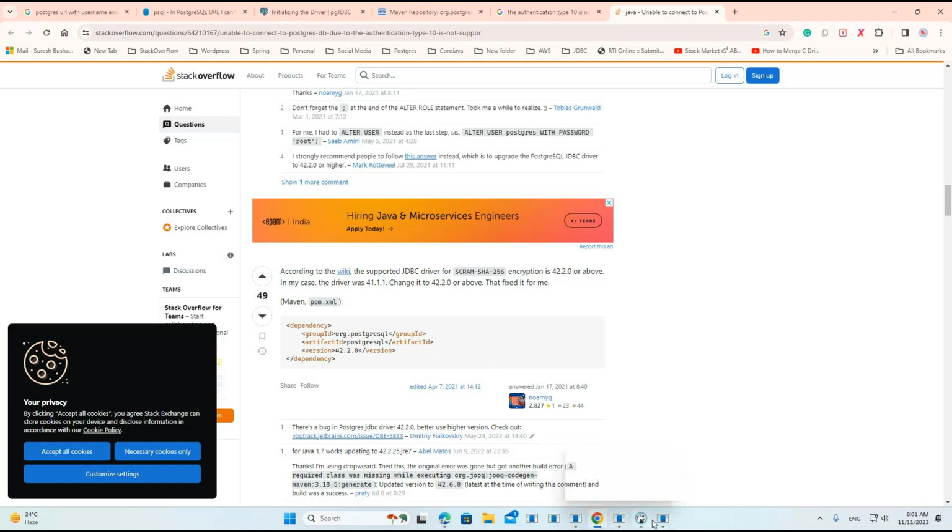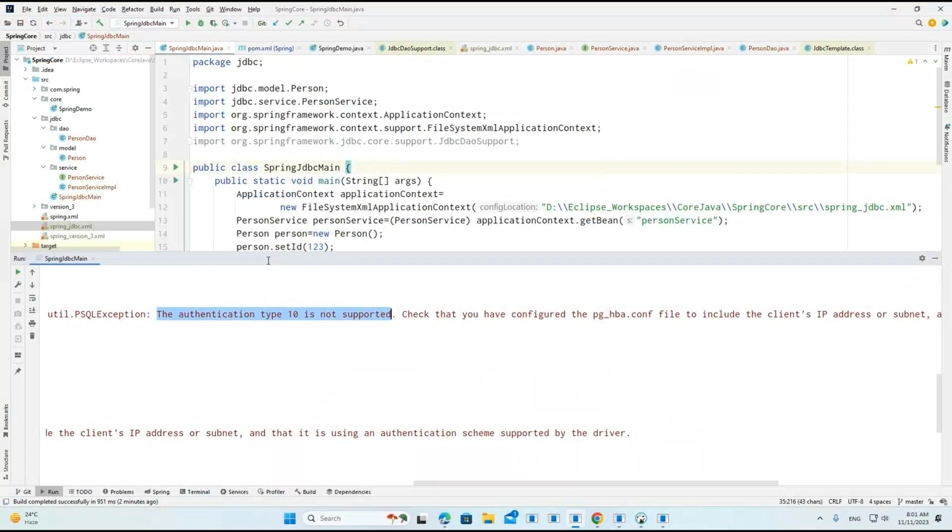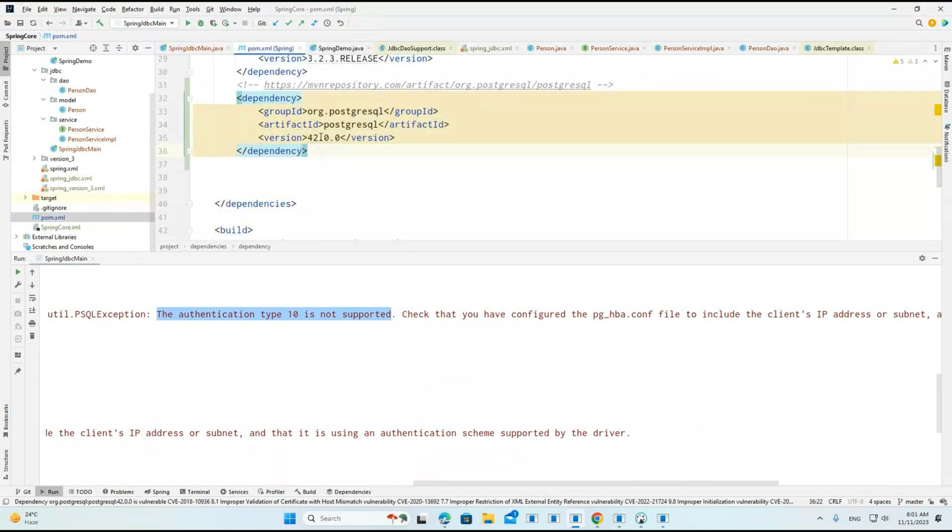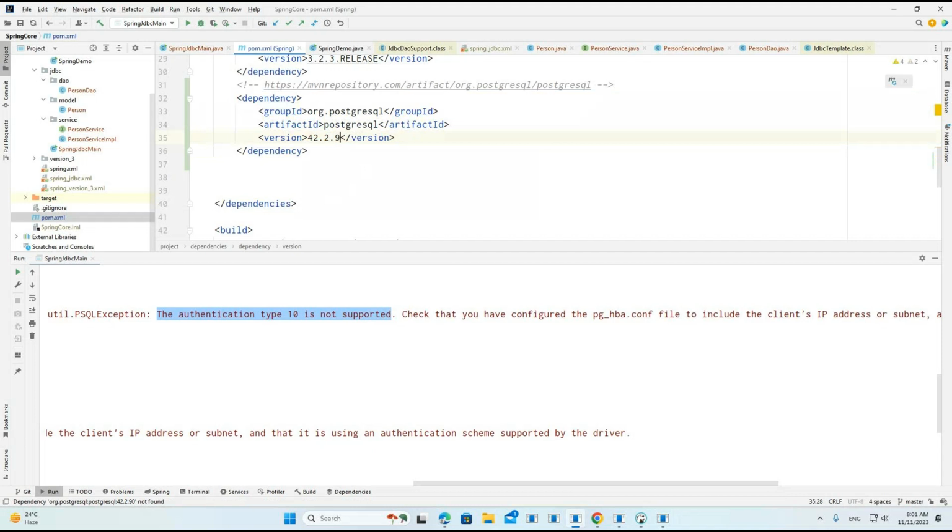So maybe we'll update this. Instead of changing, we can go for the 42 version. We are under the 42 2.0. Let me go for this. We'll see with some latest version here.